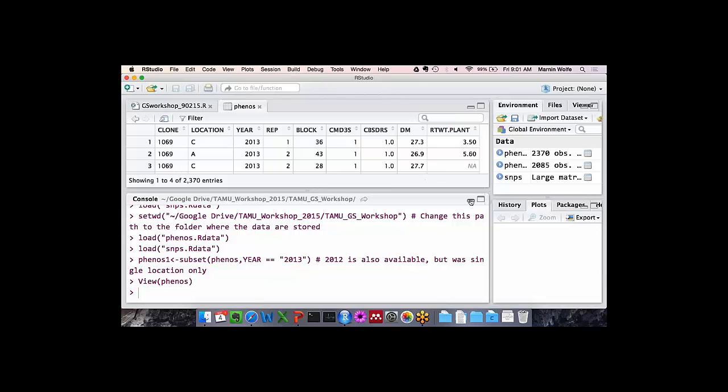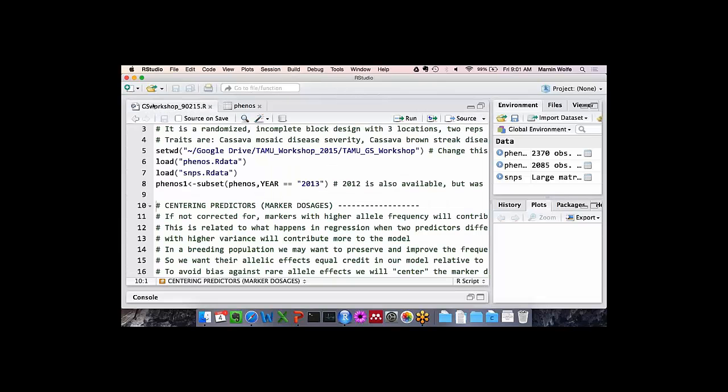So you should see this in your R script. These are the first 4 lines. This is just loading the data. There are also some comments up here at the top that tell you what the data set is.